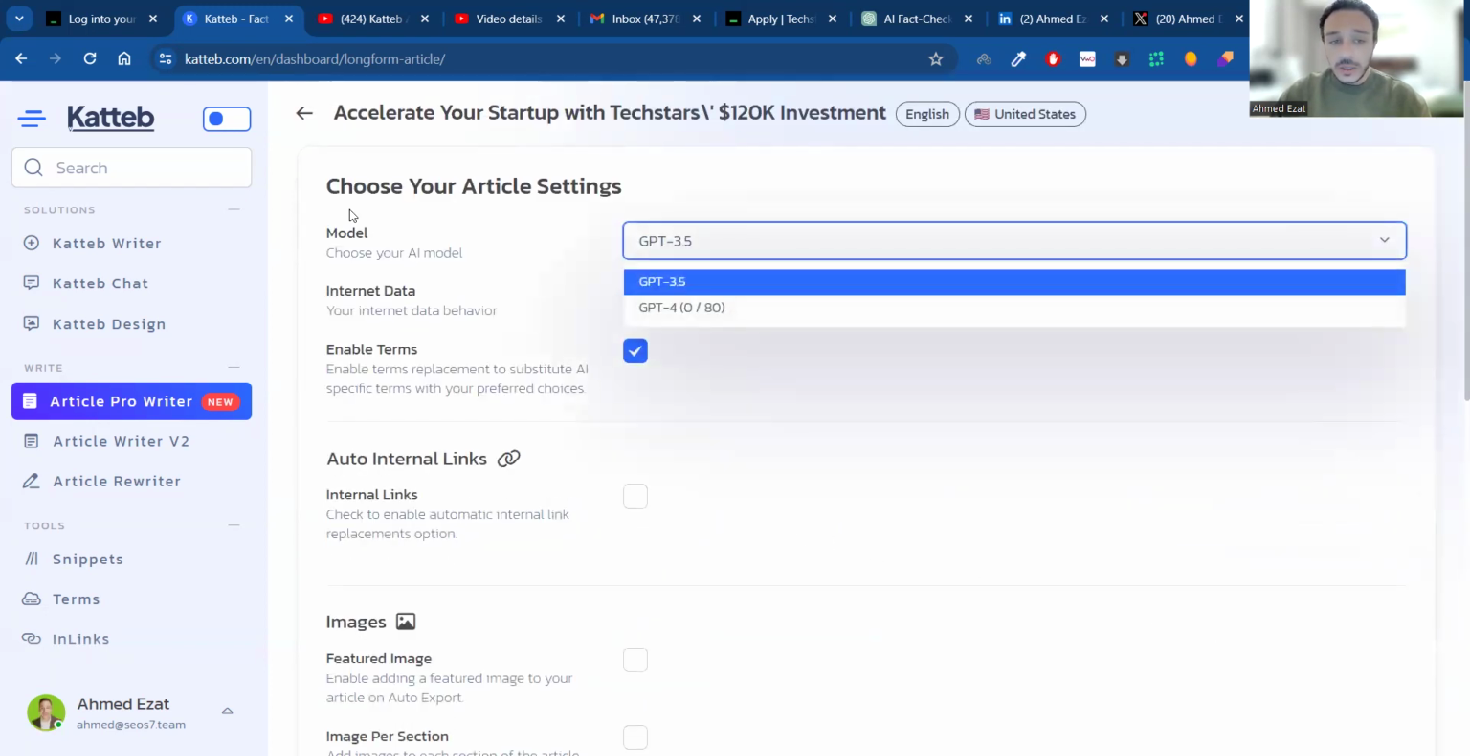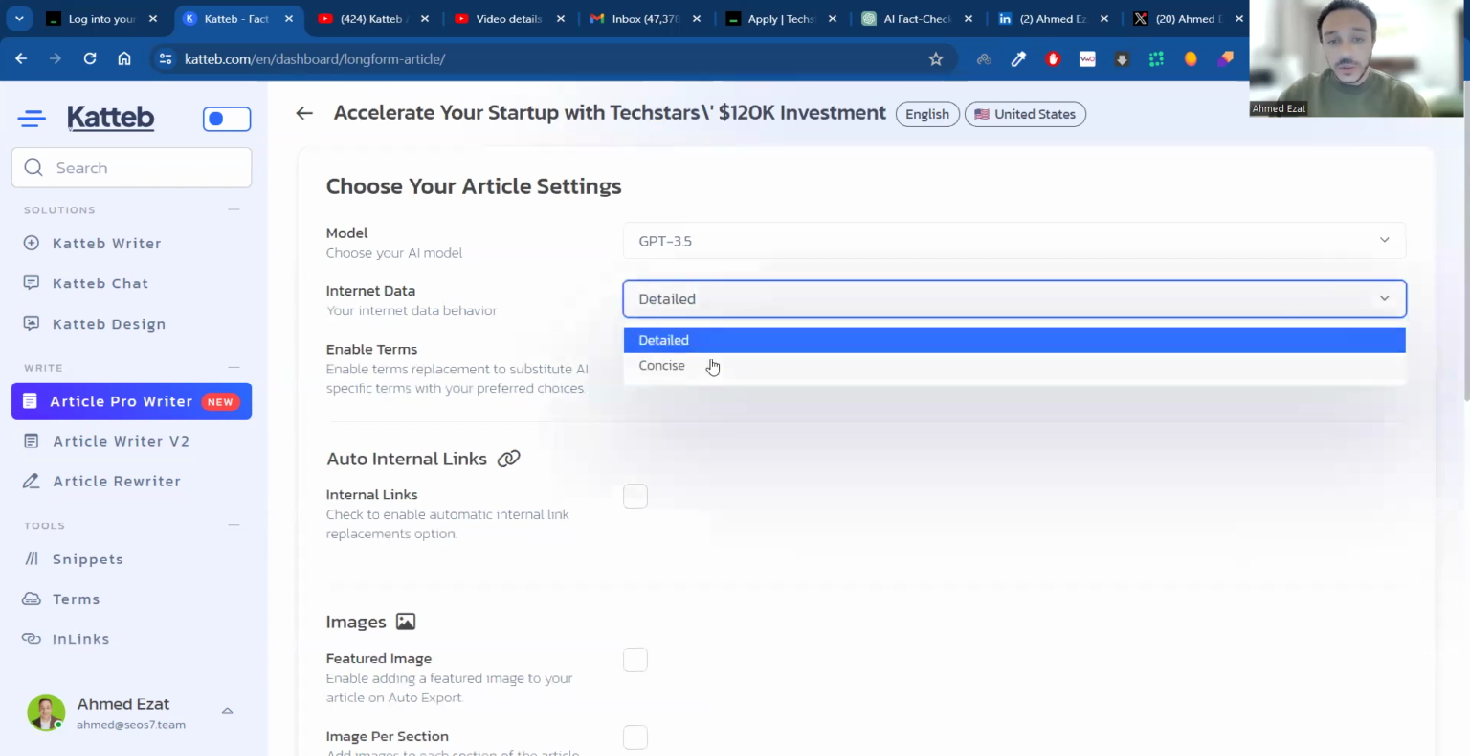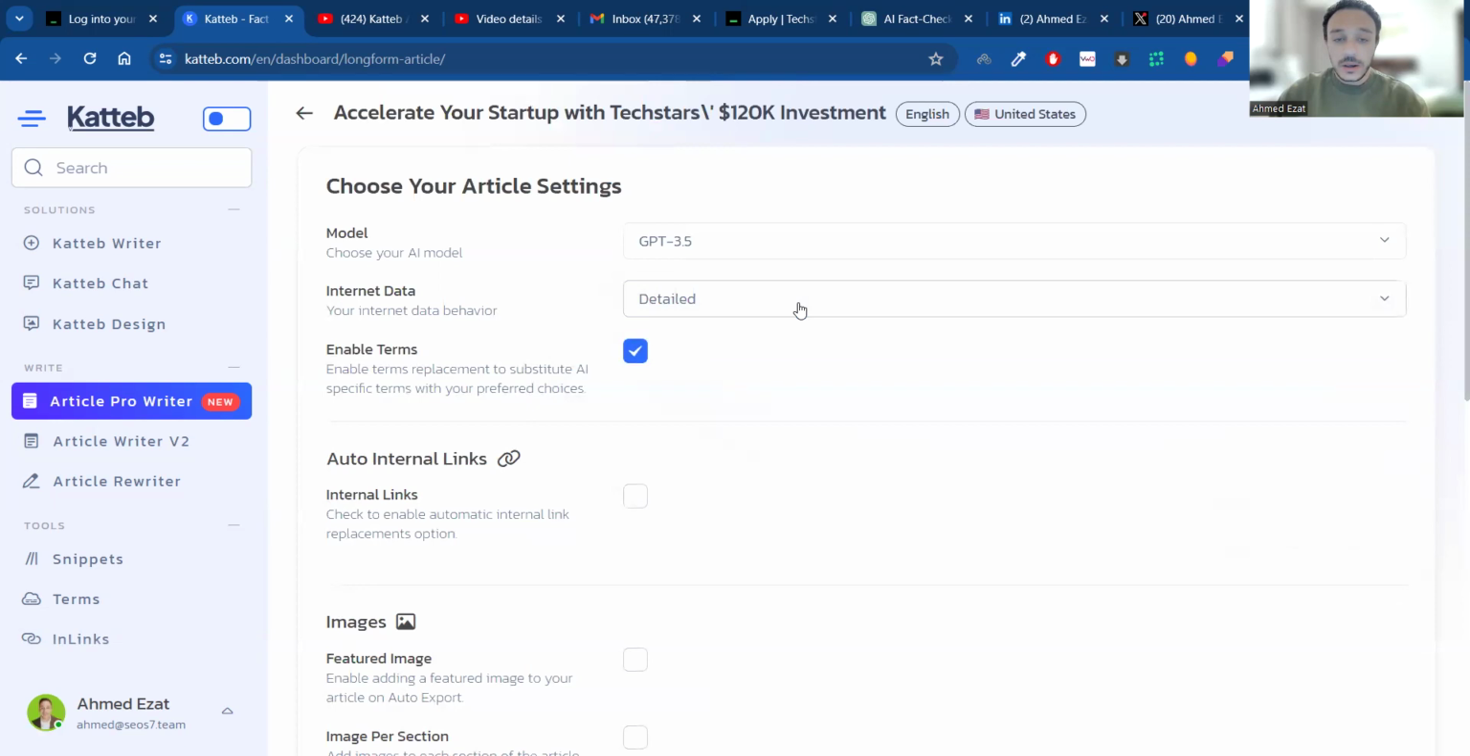Here we can choose the AI model that we will be writing content with. So we'll be using GPT 3.5. It's much faster. Here is the internet data, the type of data that we are gathering. We have a concise option and a detailed option. When we choose detailed, we go inside the websites that are ranking on top of the search engine results, and we read their content and try to parse it and use it as a reference when we are writing our content. When we choose concise, we just read the SERP data, or the titles and descriptions of the ranking results.